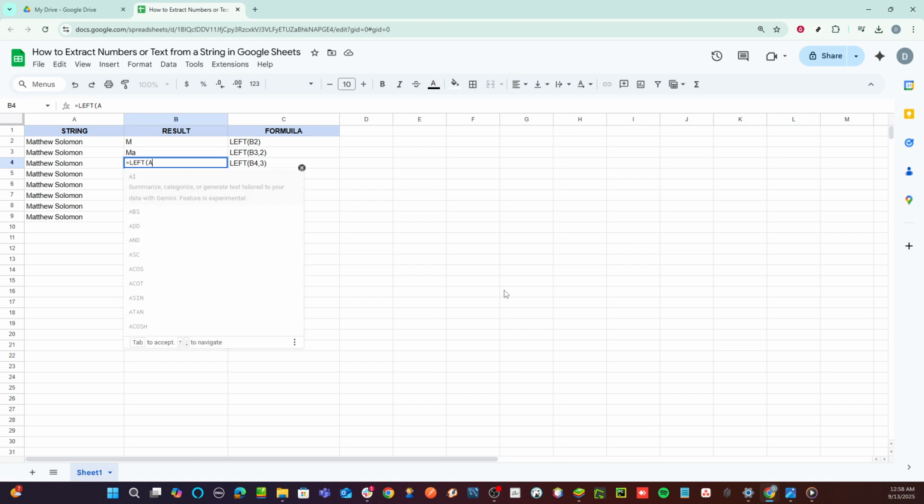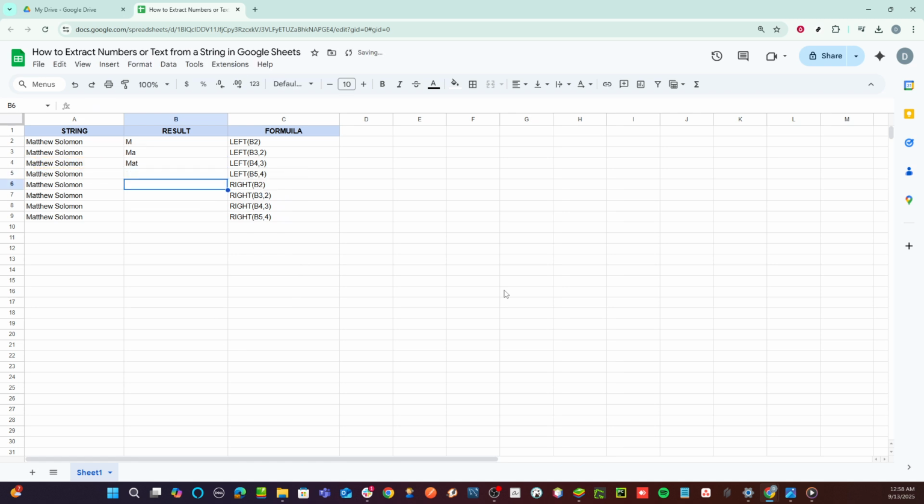When the Enter key is pressed, you should see the last character of the string from cell A6 appear in cell B6. For this exercise, let's continue applying the RIGHT function all the way down to cell B9. You can adjust the number of characters in the RIGHT function's argument if you need more than one character extracted.